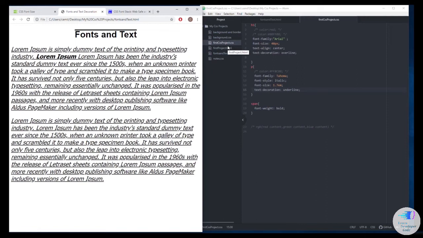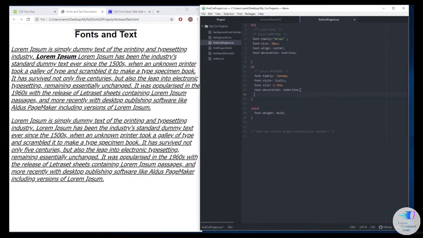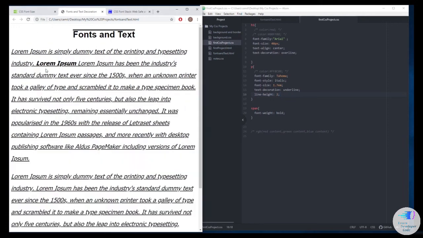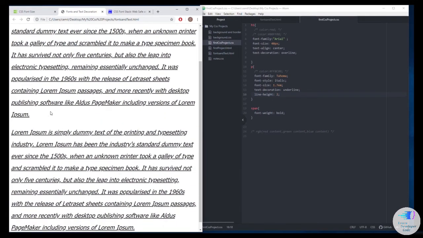Now, the last feature that I want to talk to you about in this lesson is the line height feature, and that determines the height between the lines. So why don't we just go ahead and use this feature on the paragraph and set its value to 2. Now when we save and look at the changes, the height between the lines is increased. Cool.